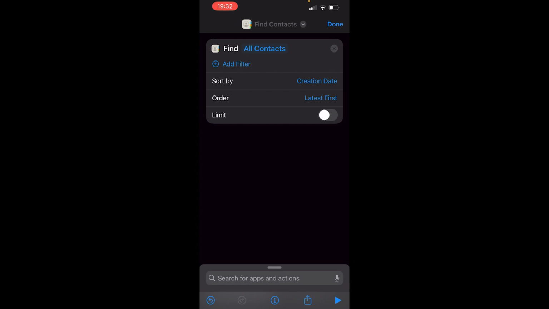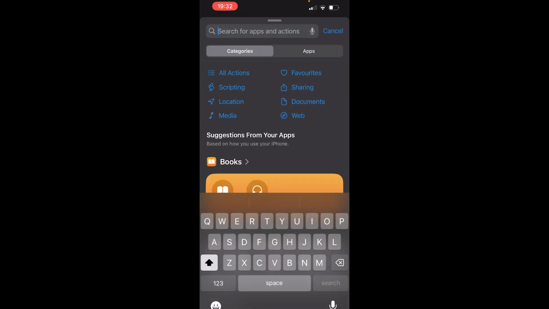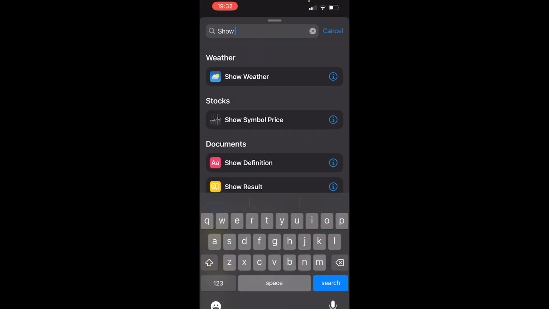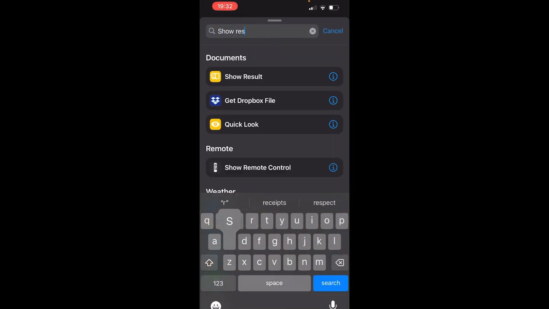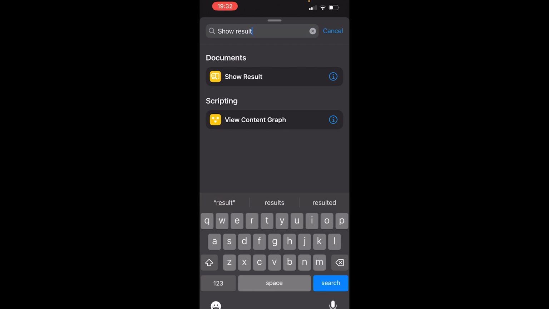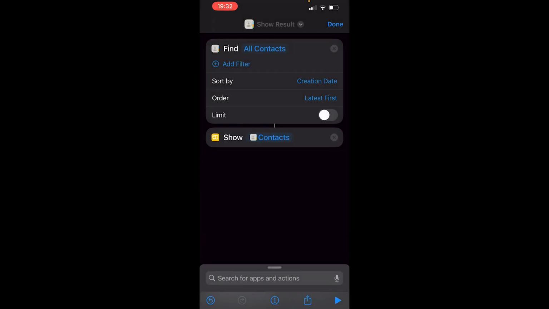So now what we can do is click on this search bar at the bottom, and then you want to search for show result. So then you should see show result appear. Click on that and it will add it to this shortcut.